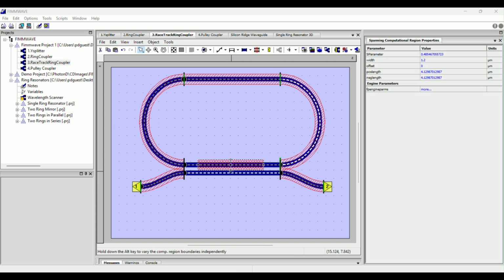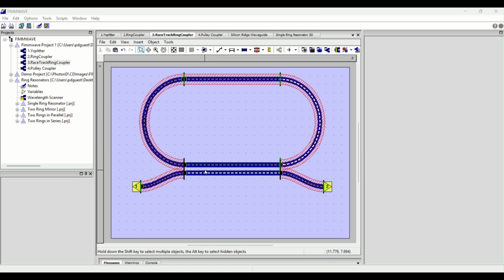Now I see a problem here. Previously we set one of the positive or negative lengths of the spanning comp region to 0, such that it could attach to one of the sides, one of the path facets. So let's set that to 1. So that could attach to this path facet here, but it can't attach to two path facets at the same time. So the spanning computational region won't be appropriate here. However, there is a solution.